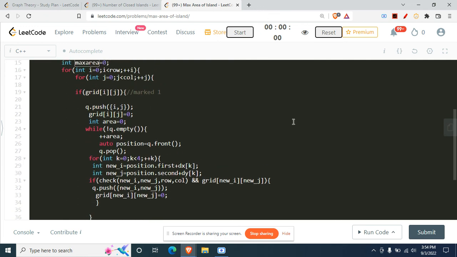And if you want to do it in DFS, not a problem, you can do the same thing. The only thing you have to do is maintain an area variable.